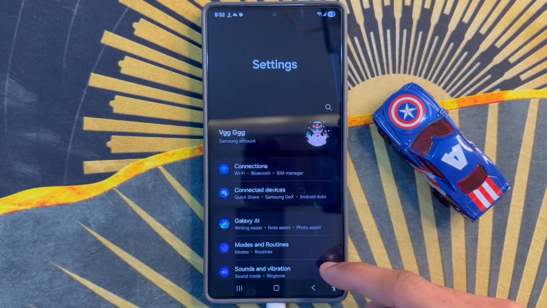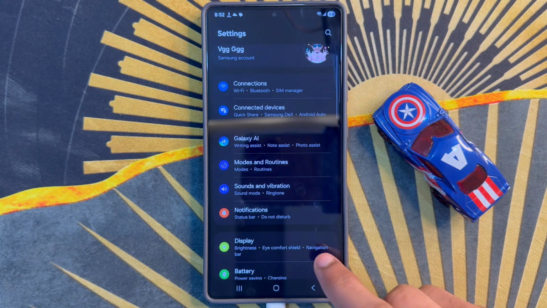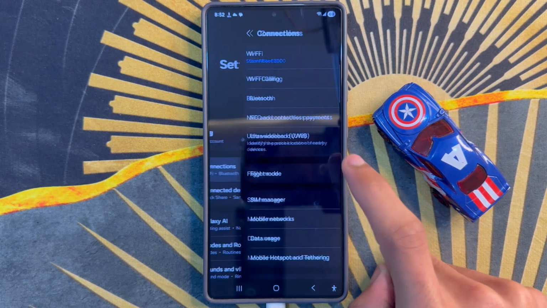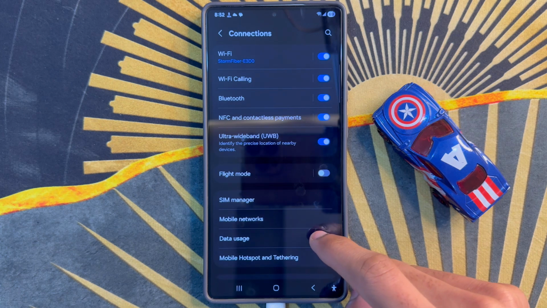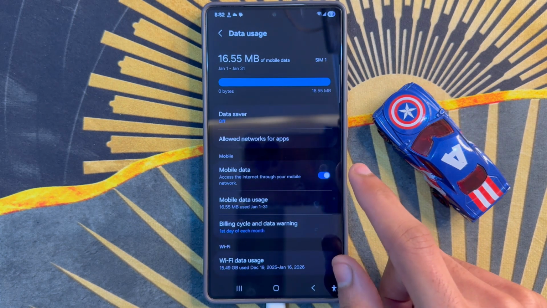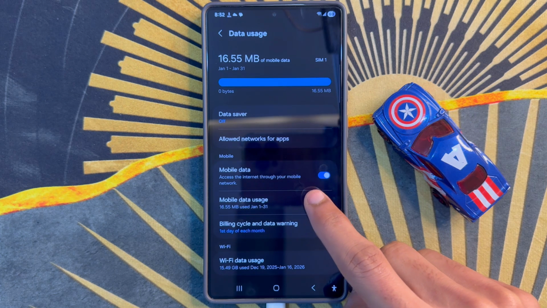Now in Settings, scroll down and you will see the first option is Connections. Click on Connections. Scroll down and click on Data Usage. After clicking on Data Usage, you will see mobile data is here.